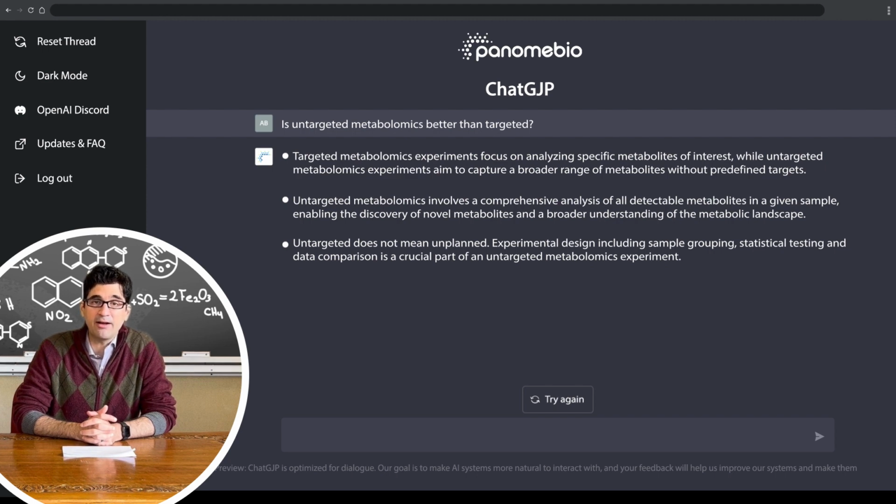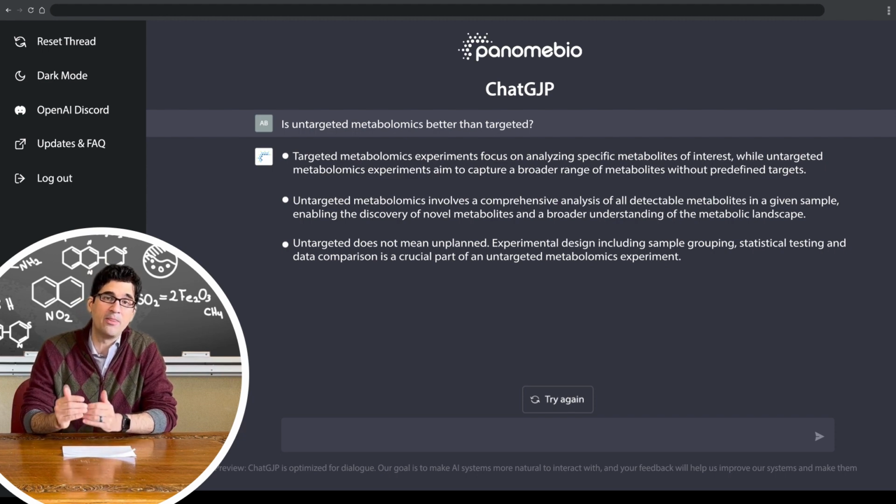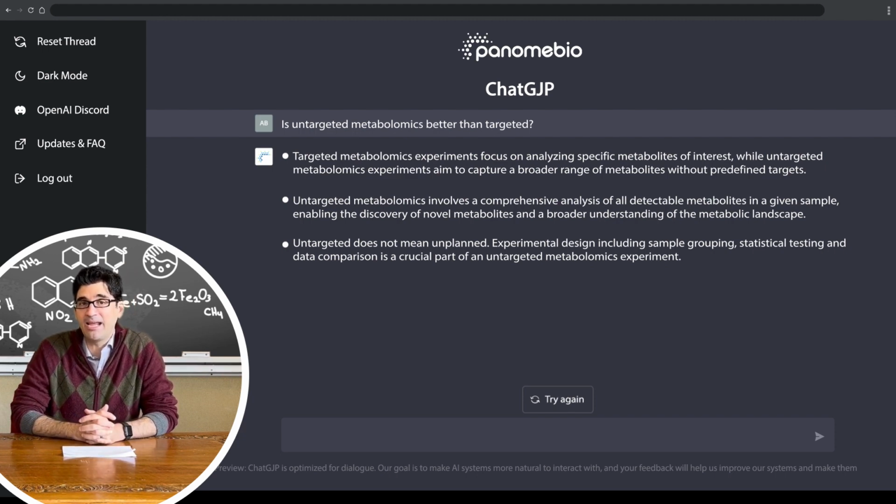In contrast, targeted metabolomics can be better if you do have a very specific hypothesis and you know what it is you're asking. So if you want to know specifically, does this metabolite go up in this particular condition or with this drug, or does this drug block this metabolic reaction, and you only care about those two metabolites, then in that case, it really would be better to do a targeted experiment because you know exactly what it is you're looking for.